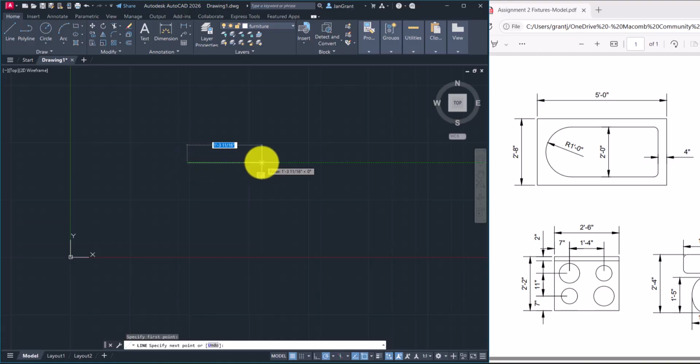I'm going to pull my mouse over to the right. Don't click, type in 2'6" and enter. See how long that is?